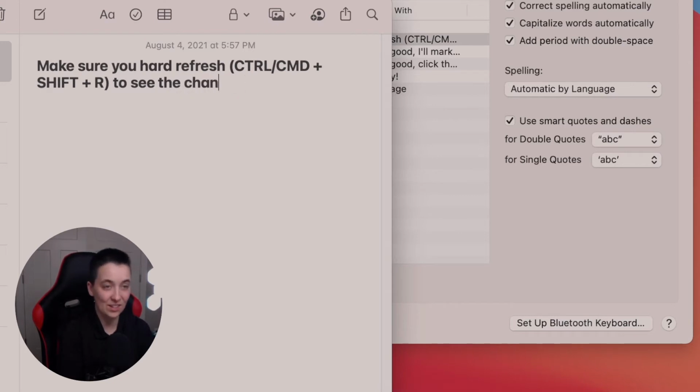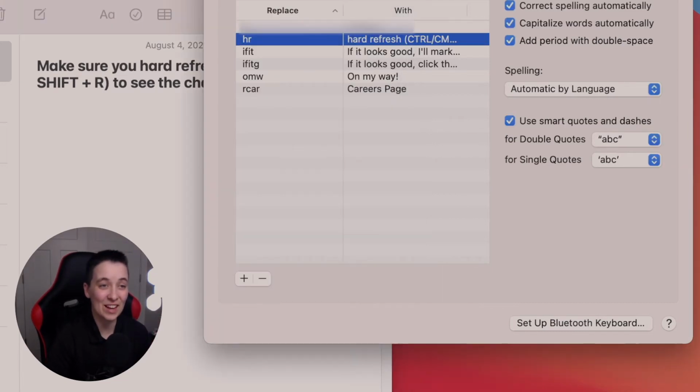And that was a lot easier than having to, first of all, type all of that out, and remember all of the keyboard shortcuts for both Windows and Mac. And so that's a good use case for it.